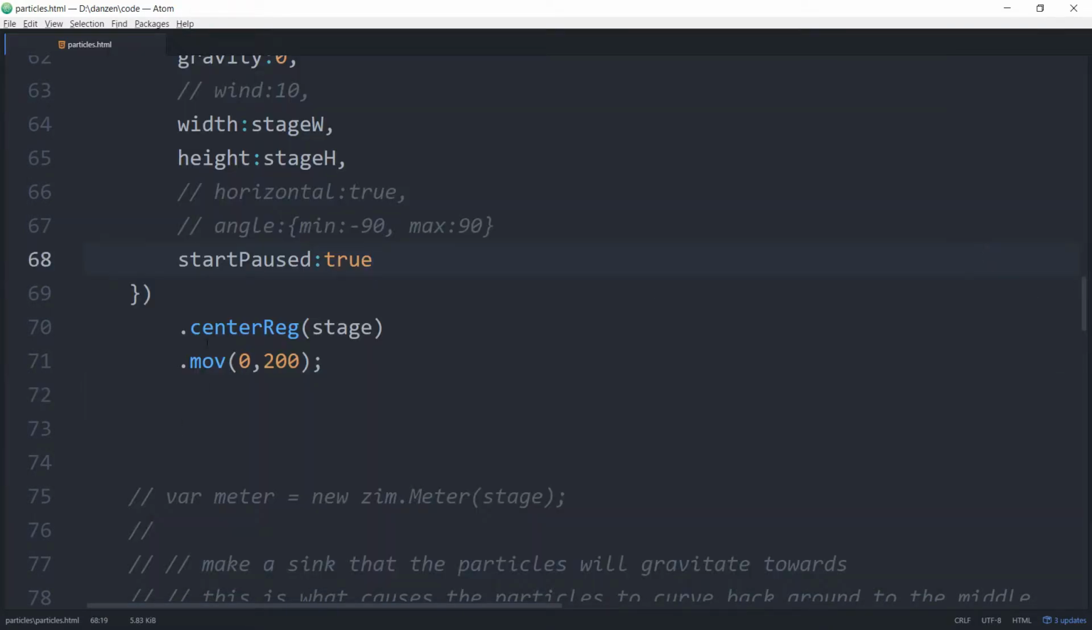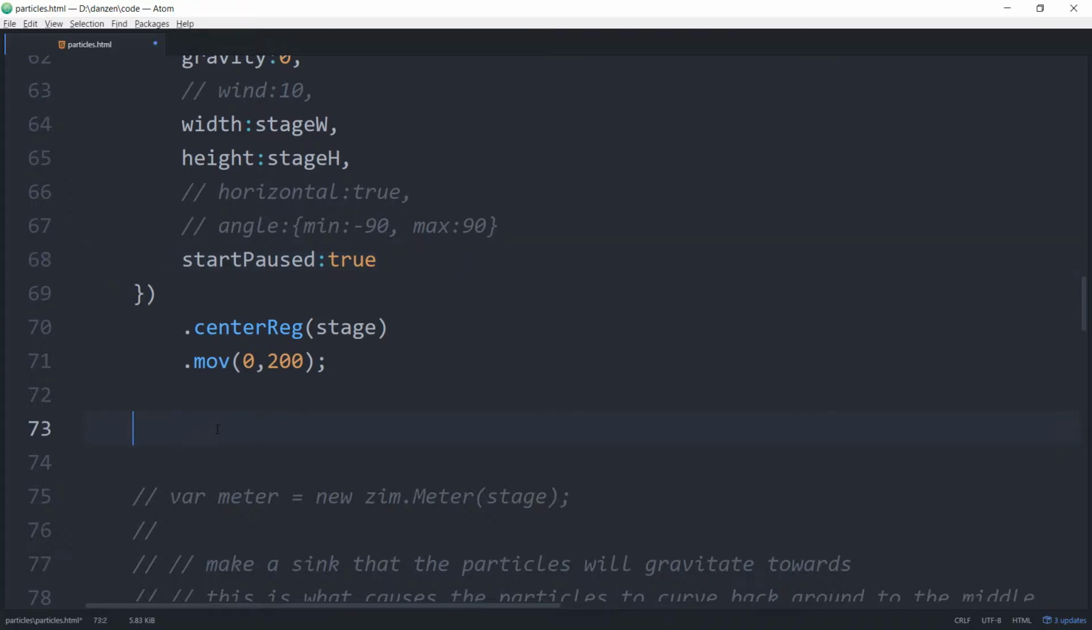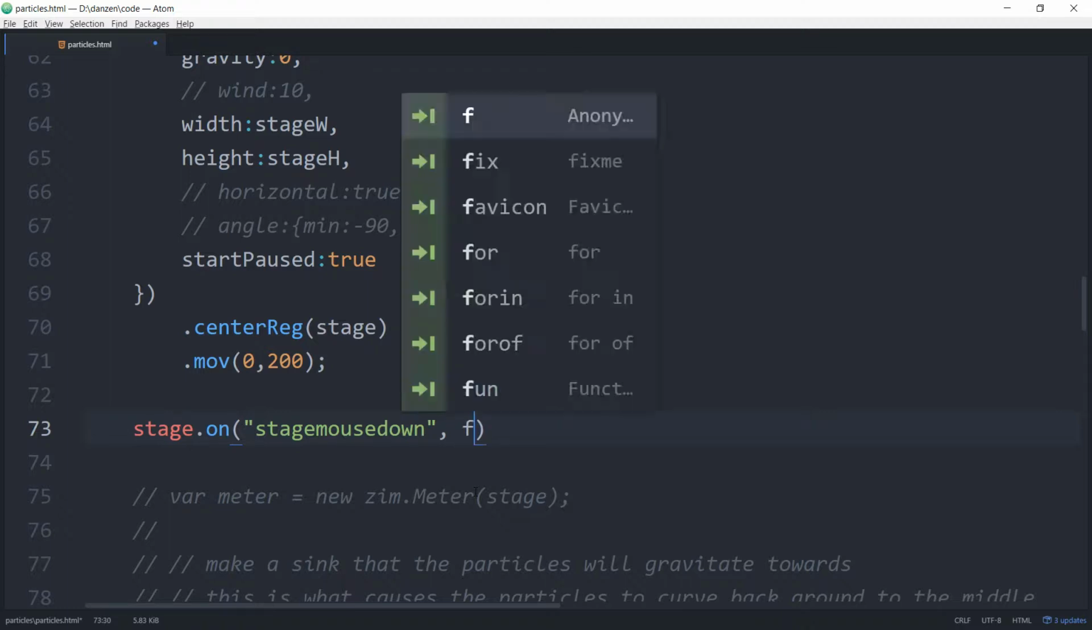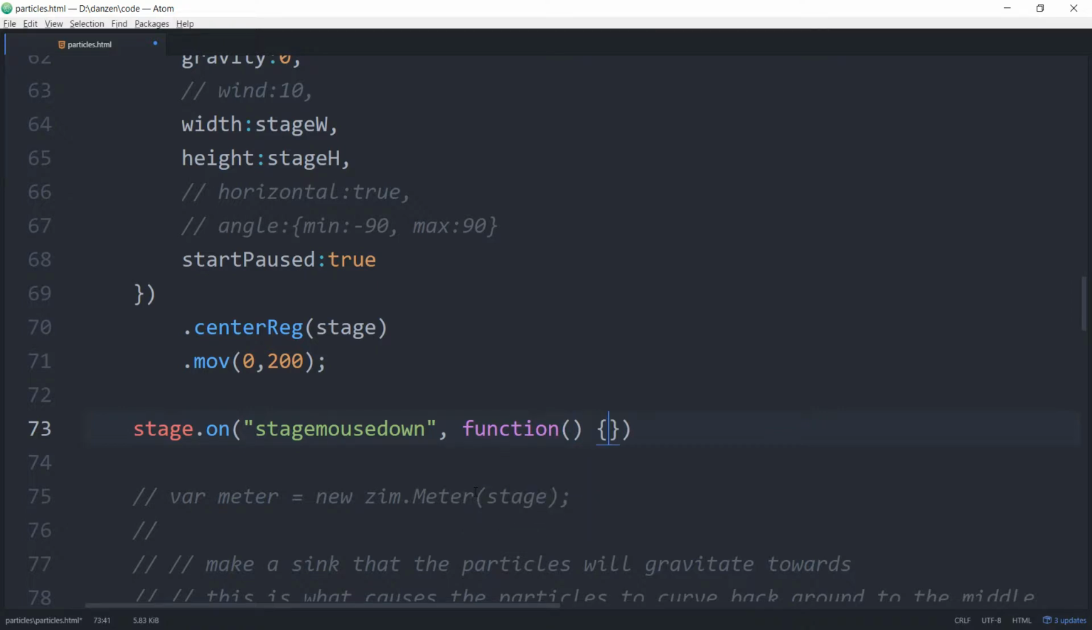Paused. And what we'll do is when we press on stage, so stage.on mouse, stage mouse down. If you just put a mouse down on the stage, you'll need to mouse down on some shape or something with a fill color. If you use stage mouse down, you can mouse down anywhere on the stage. Of course, you could put a big rectangle as the backing of the stage and then use stage mouse down, or rectangle mouse down. Anyway, here we are, function, squigglies here.